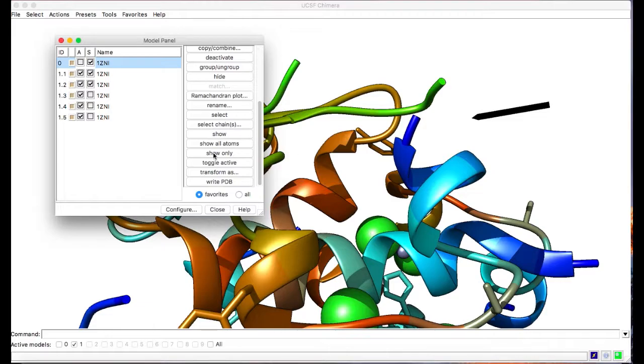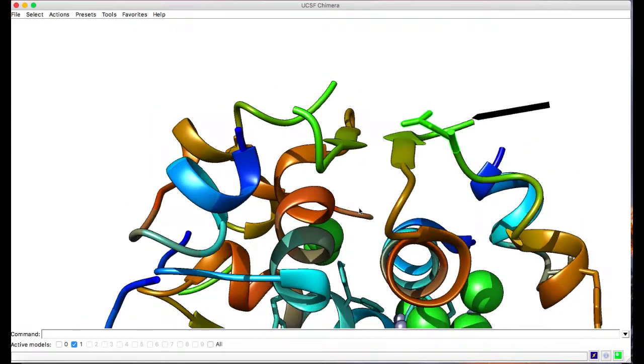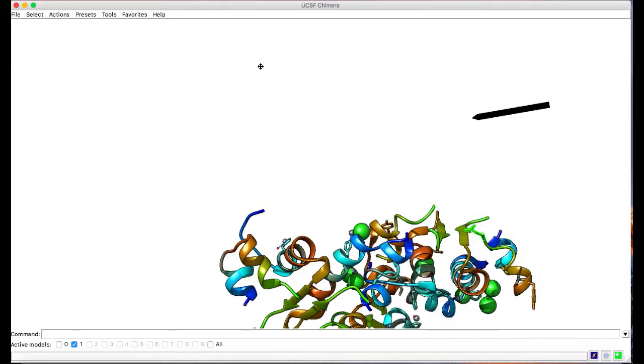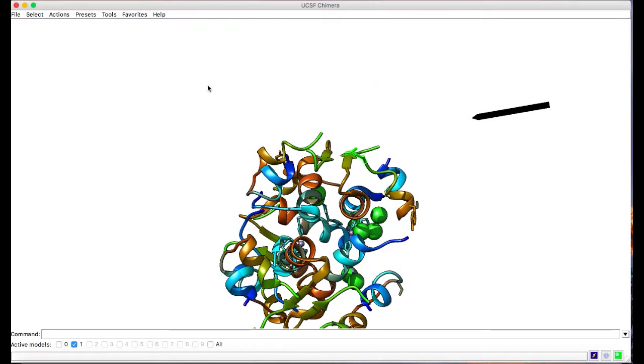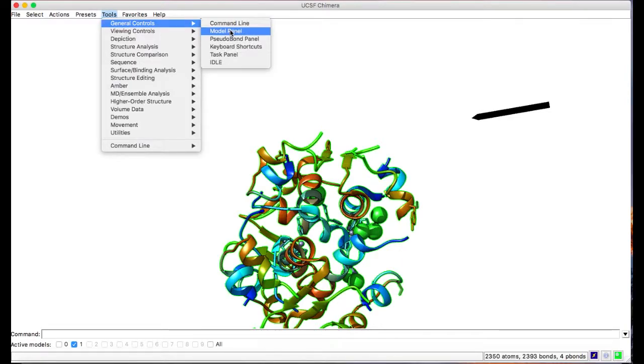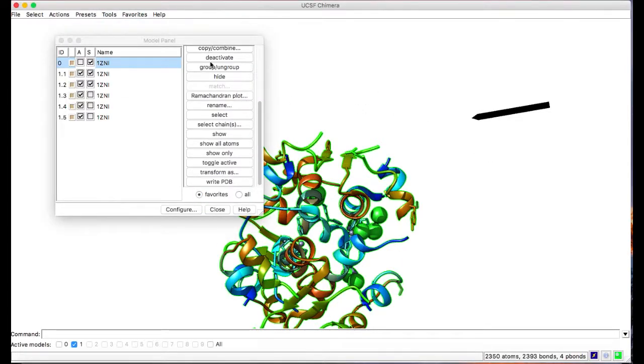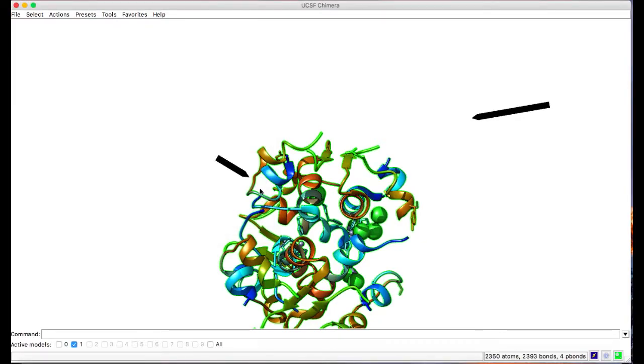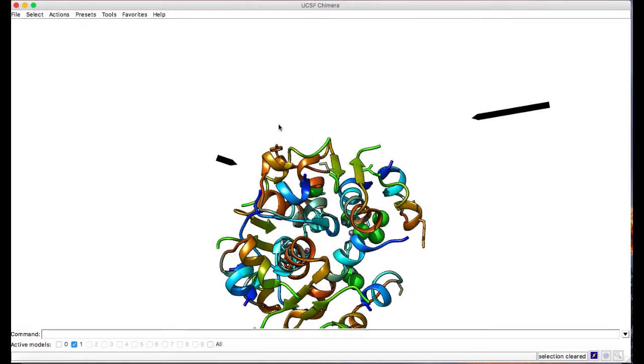Okay, so after closing it, it's going to be possible. Let's select all of it. Okay, tool, model panel, and deactivate. So now, as you can see, I'm back here to select, and regardless of what I do, this is not moving. Okay.